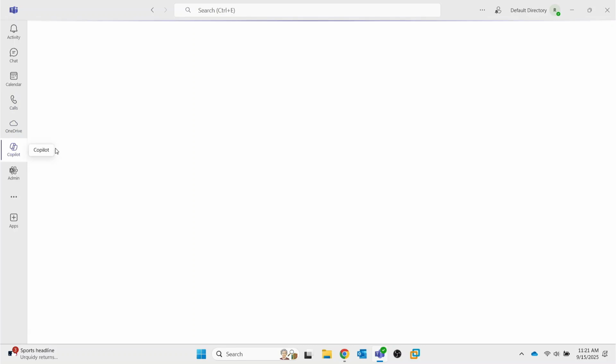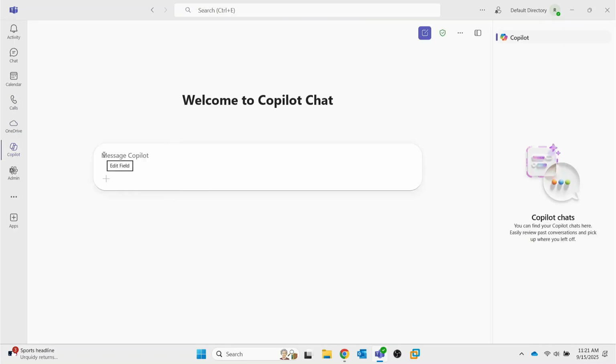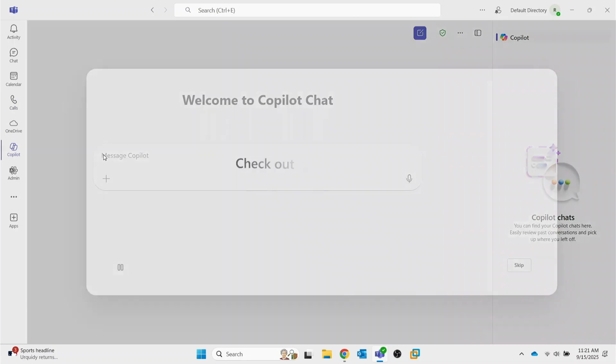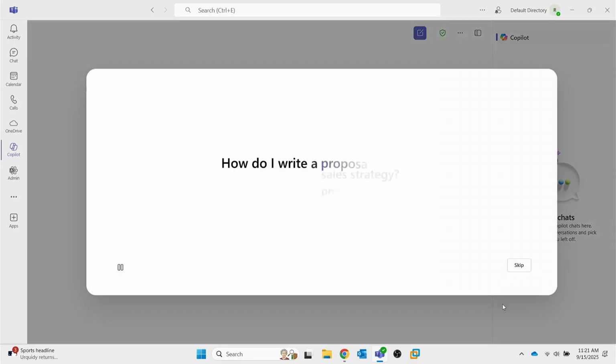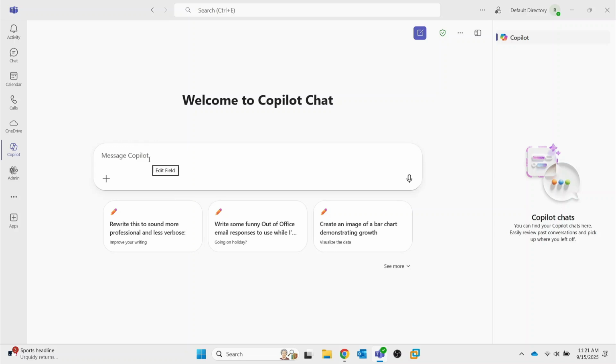And then you have Copilot. Just like any other AI assistant, like ChatGPT, you have Copilot here from Microsoft. This is where you can ask any question you have, and Copilot will give you valid answers. Now remember, you might not get the exact answer you're looking for. It all depends on the prompt you set. So you have to ask the question properly if you want a proper answer.